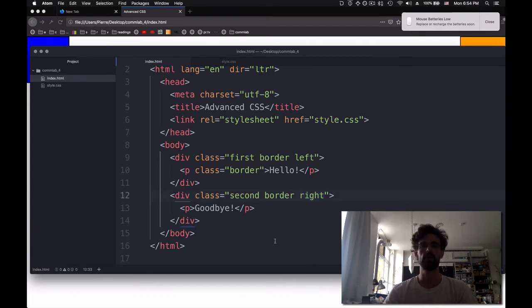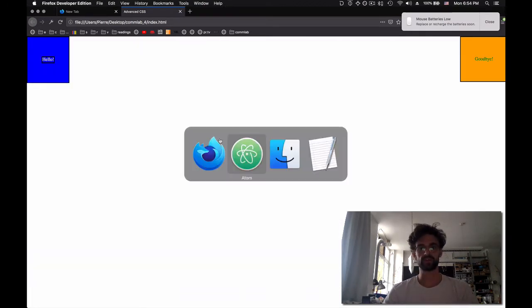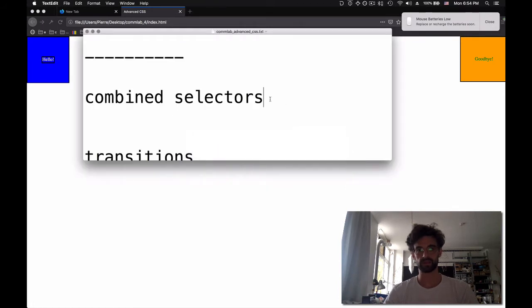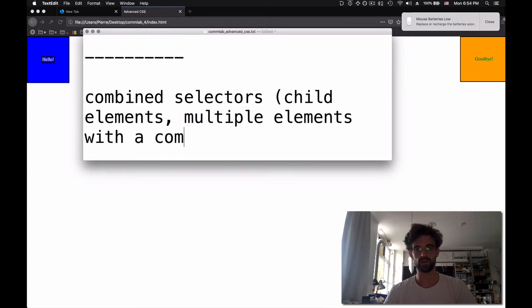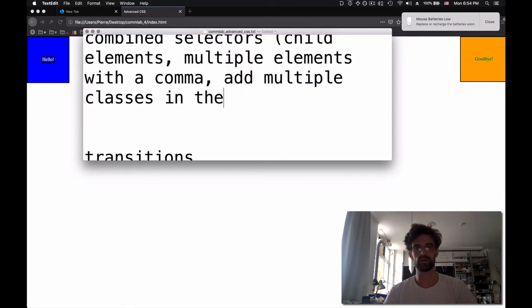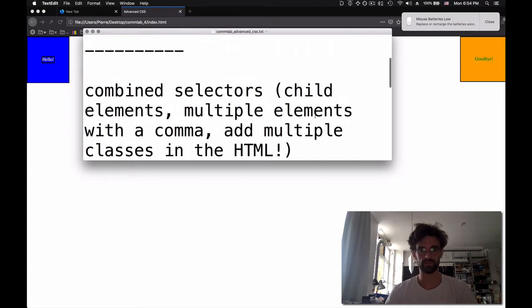Yep. So that covers combined selectors. We can select child elements. We can select multiple elements with a comma, and we can add multiple classes in the HTML. Cool. Okay.